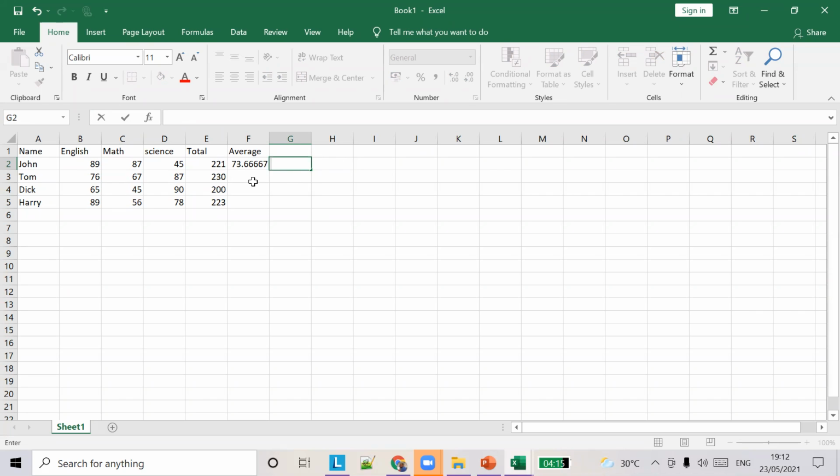Now you have to calculate the average for Tom, Dick, and Harry. But it is very tedious, right? You cannot type the formula for everything again and again here, right?